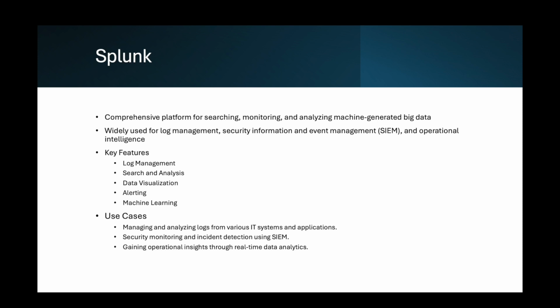Use cases include managing and analyzing logs from various IT systems and applications, security monitoring and incident detection using SIEM, and gaining operational insights through real-time data analytics. An example for Splunk: it can be used to monitor security logs across an enterprise, detecting and alerting on suspicious activities like unauthorized access attempts or unusual network traffic patterns.